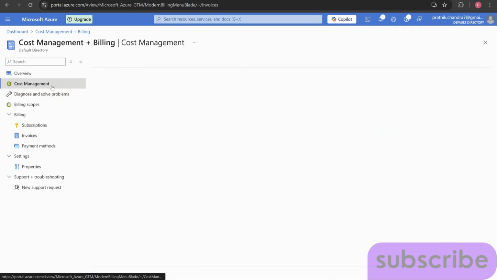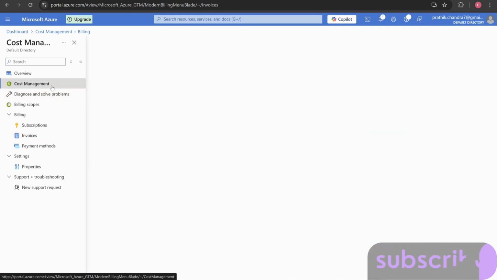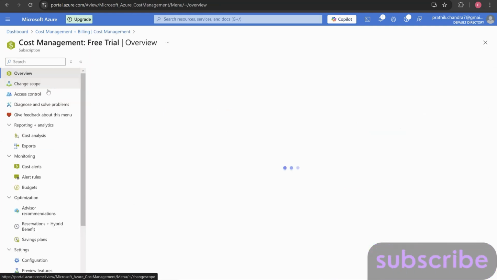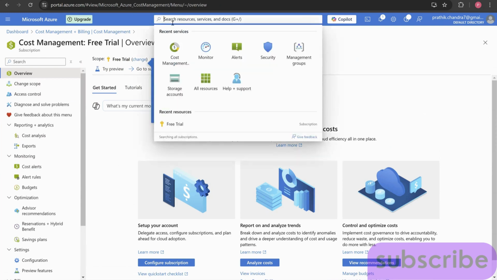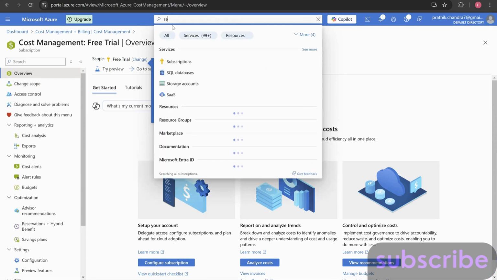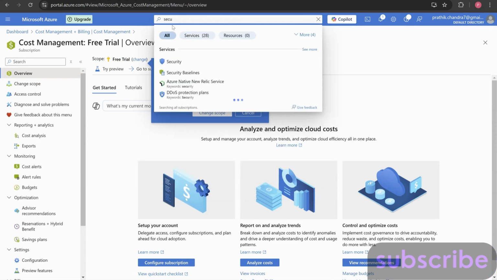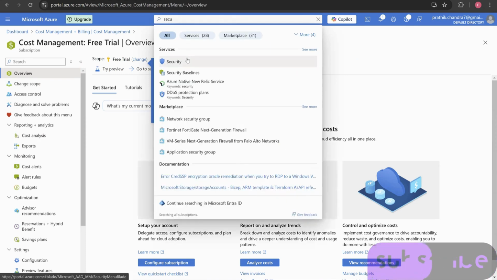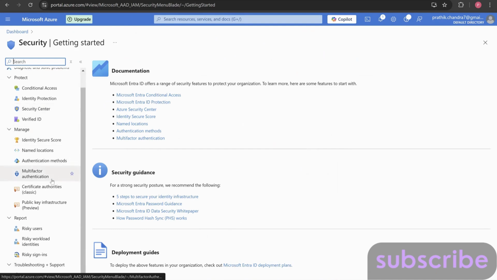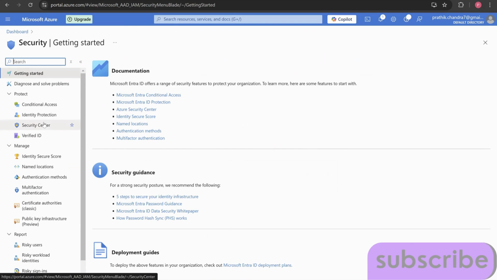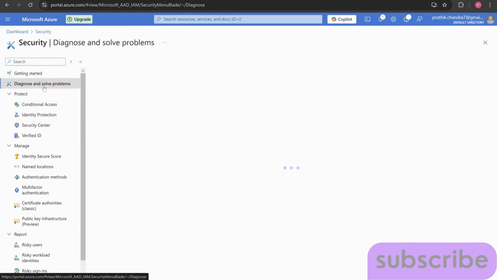Okay, guys, so we'll go back to another important topic inside the overview. I'll show you the overview. Inside that there is another important term, that is security and alerts. So over here you can see security. Here you can find whatever you want. Documentation is provided. On your left side you can see all your secured identity access. You can diagnose and solve problems.